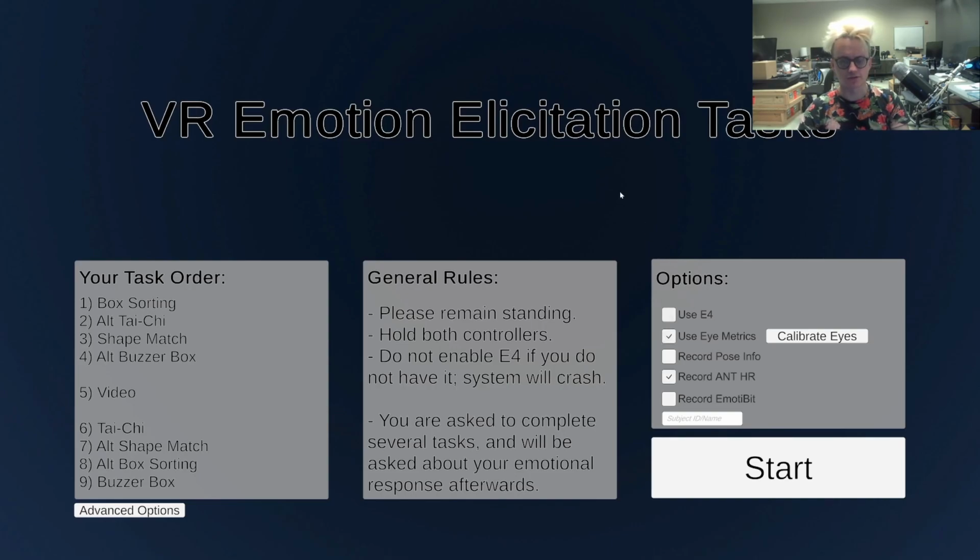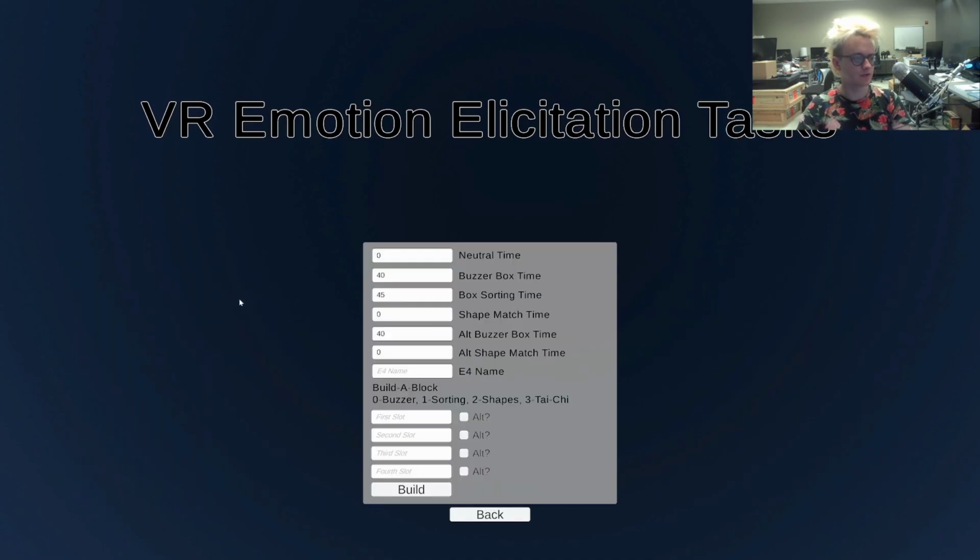The iMotions stuff is also pretty easy. It's just recorded through SR Anipal. If you'd like to see what the data looks like, you can do that, but it's not necessary. You can also input a subject ID, but we'll avoid it for now. Essentially, don't worry about this stuff for a demo. Before we hit start, we'll take a look at the advanced options page.